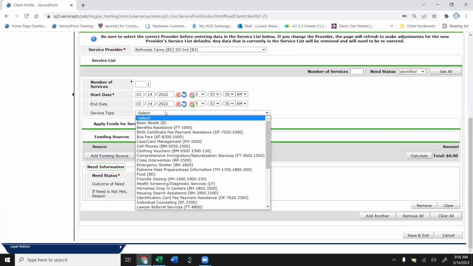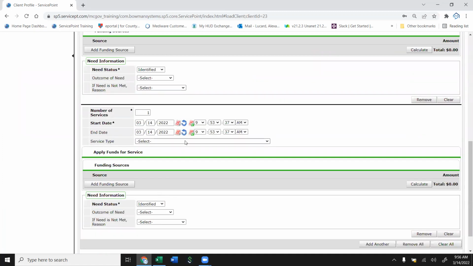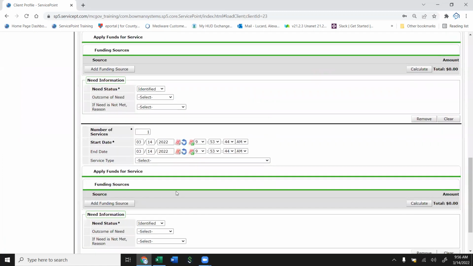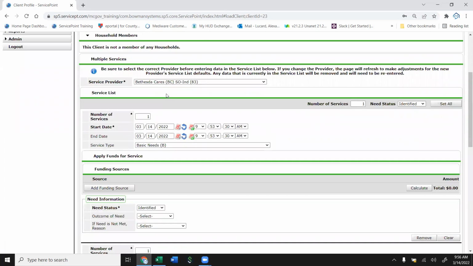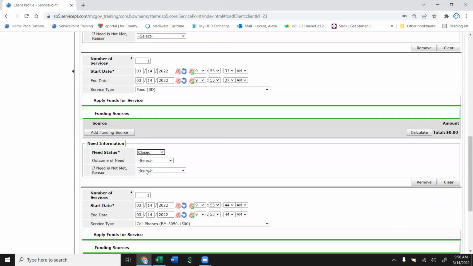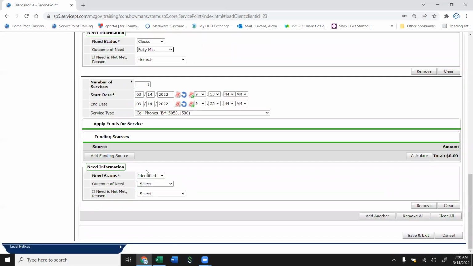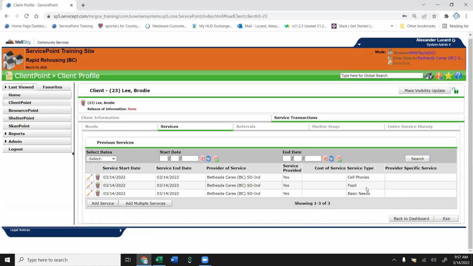One service, basic need. Add another, food. Add another, so. And again, we're going to leave that button alone because it actually doesn't really help us that much. We're going to be closed, fully mapped, closed, fully mapped, closed, fully mapped, save and exit. And here's our 3 services done correctly.